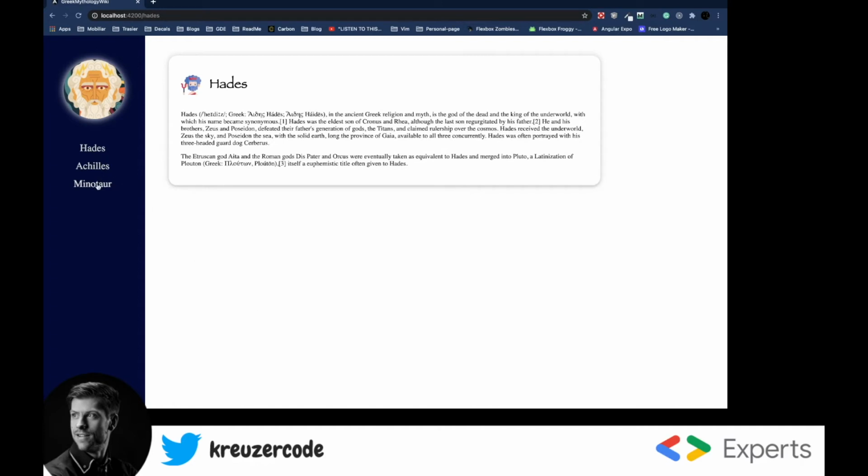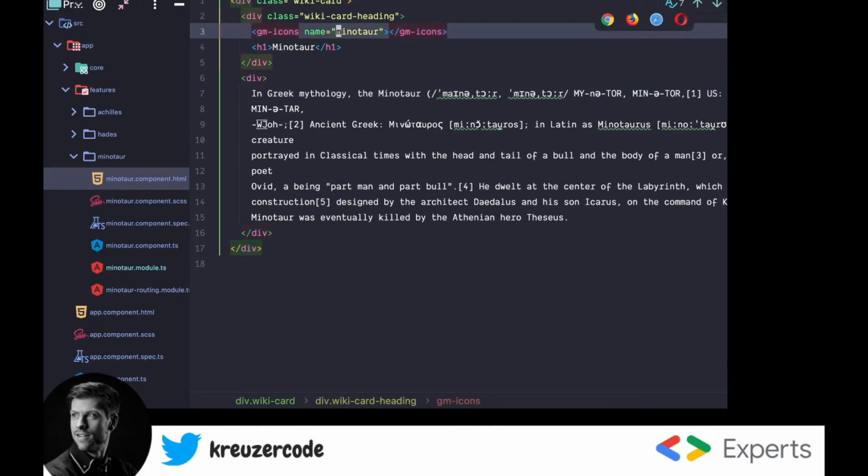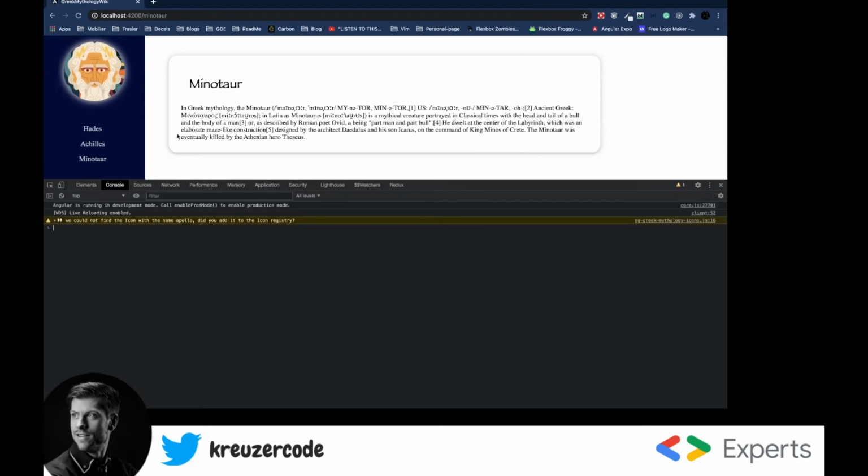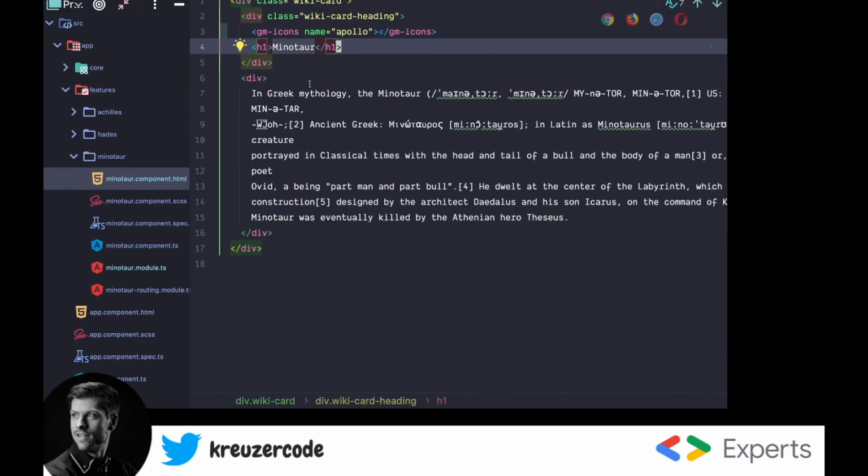the Hades icon displayed. Another interesting thing is if we pass some icons down that we hadn't registered, so we get this nice auto completion, and let's say we want to render Apollo, and nothing will be rendered because we haven't registered it yet. But inside the console we get this nice error message. So we could not find the icon with the name Apollo. Did you add it to the icon registry? And the user could now, with the help of this tool, find out that the Apollo icon was not yet registered.